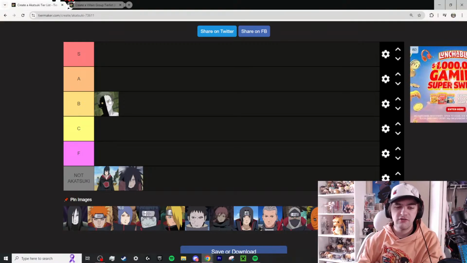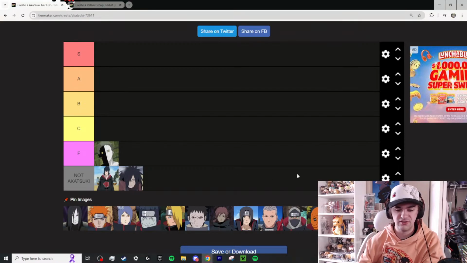So for me, where am I putting him? It's either between C or F. I don't know which one. I think I'll give him F. He kind of sucks. He doesn't even really have much presence. He shows up in the middle of the original Naruto, says a few words and then dips. He just comes out of the ground and spawns in. I don't know. He's whatever.